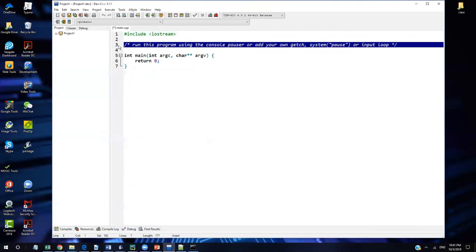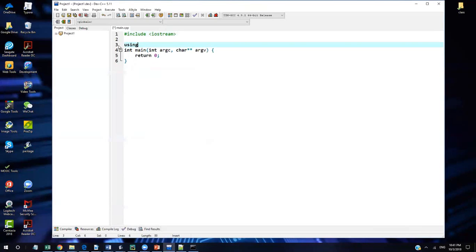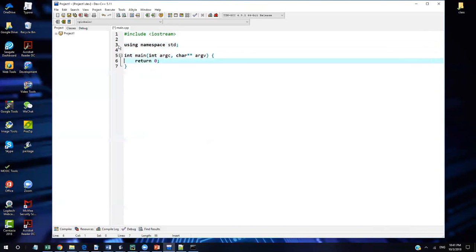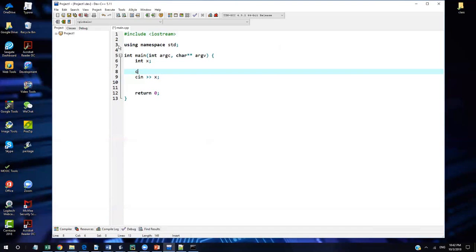Right here, let me remove this one, and then using namespace std. Then usually I would have some integer, say I have an integer x, right? And then I would say cin to my x. And before my cin, I would say cout, enter a number. That's the typical way we do it, right?